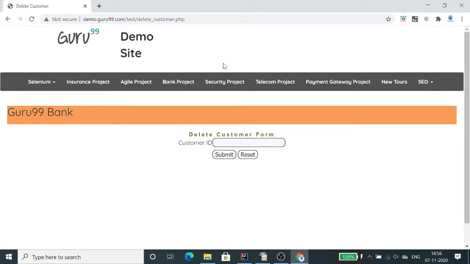So this is the demo.guru99.com application where I have a customer ID section. I will put some ID over here and click on the submit button. When I click on submit, a pop-up appears: do you really want to delete this customer, with OK or cancel. Either I can accept this alert or cancel it. If I cancel, the page remains the same, but when I accept, the page gets refreshed and the customer ID which I provided is deleted.